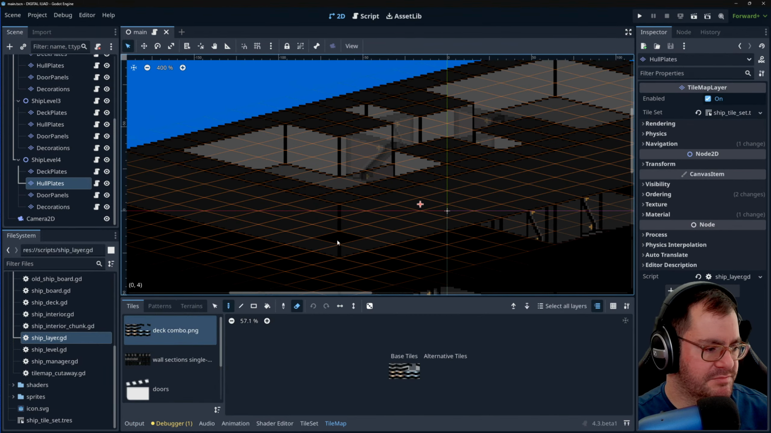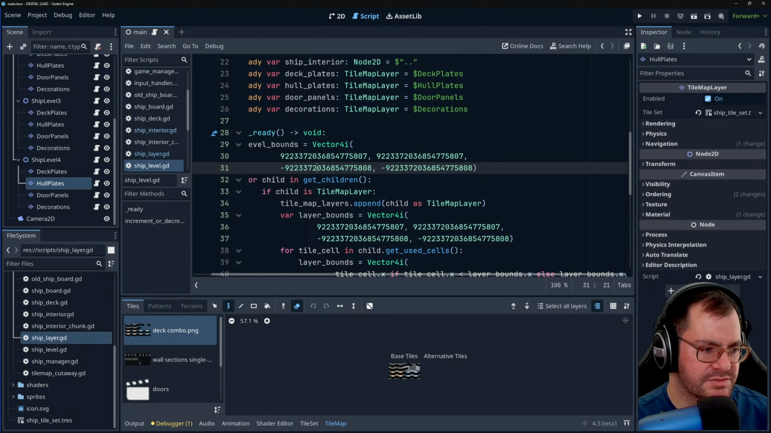Should be counting all the way up to 4 here for the W. Maybe I've written something wrong somewhere. I mean, I've certainly written something wrong somewhere. Let's just see what it is. So tilecell.y, if tilecell.y is greater than layerbounds.w. Almost certainly should be.